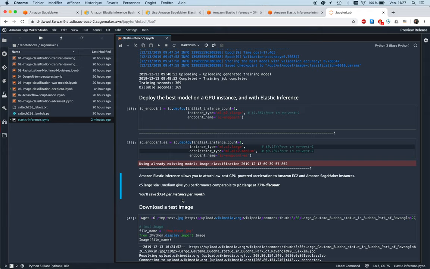So if you're running multiple endpoints 24/7, this could be a huge cost optimization for you. So please consider using that service. What about performance? Well, your mileage may vary, but generally we find that this combination here is quite close to P2XL. So all things considered, you get similar performance, maybe within 10% or something, and you get 77% discount.